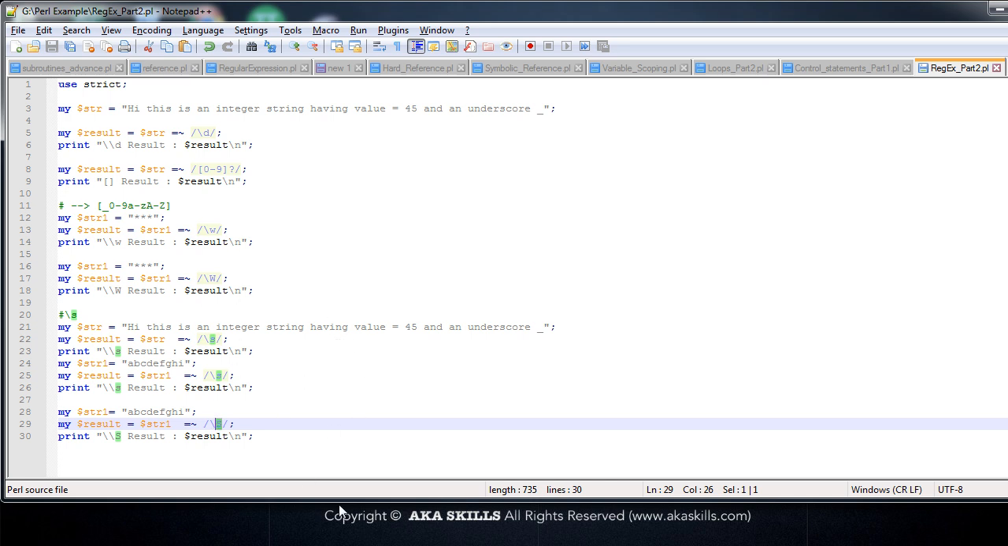So these are a few of the escape sequences that are available for regular expressions in Perl. We'll see boundary value conditions in detail in our next lecture.